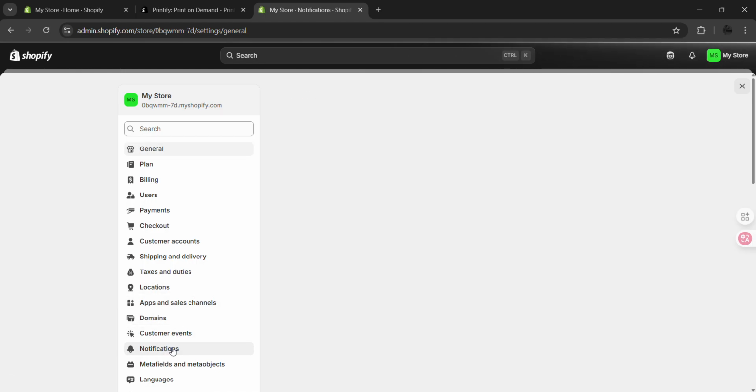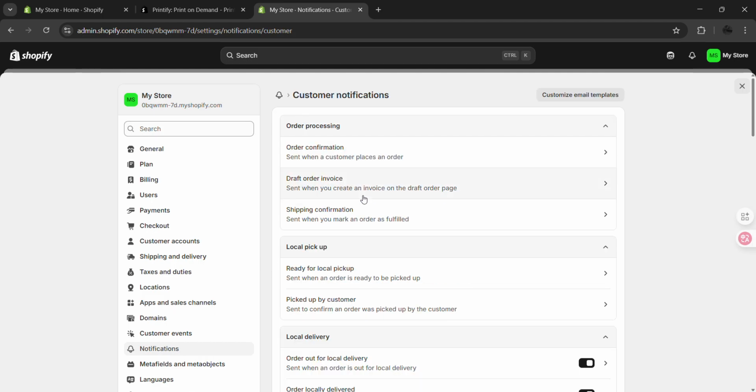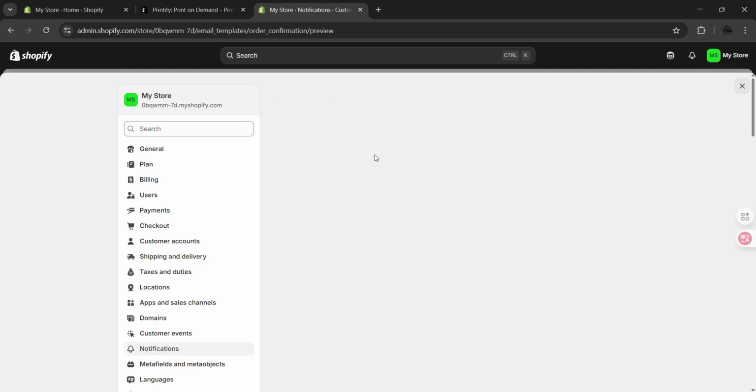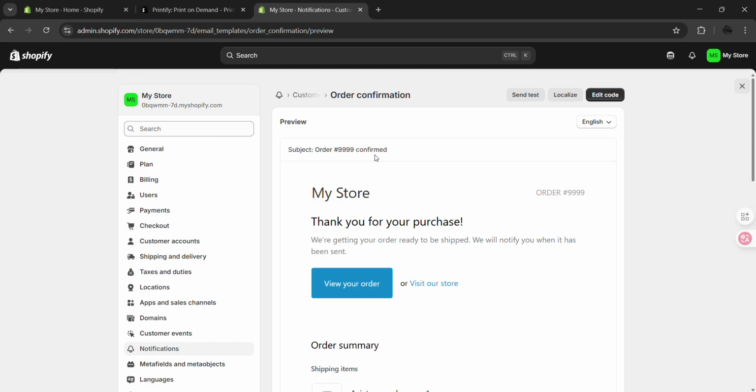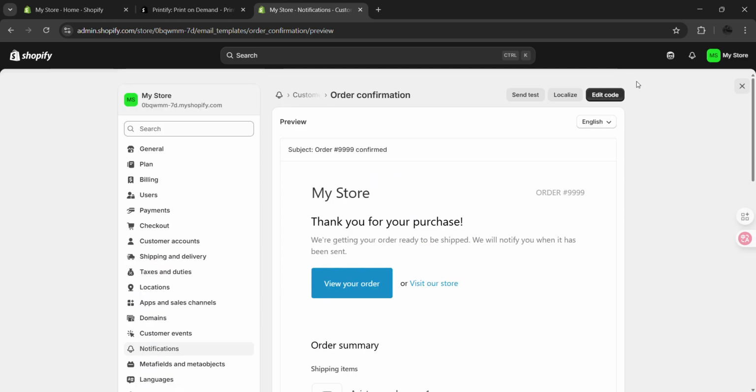Press on notifications option. Here you can see customer notification. Simply press there and then go to order confirmation. Here you can see that it reads my store, thank you for your purchase. So you can simply go ahead and edit your code.